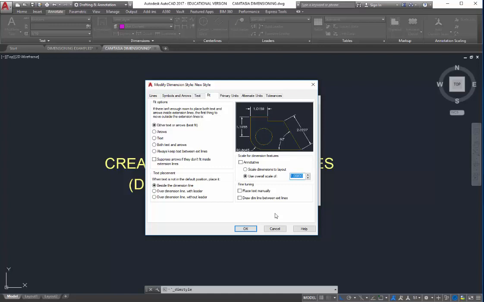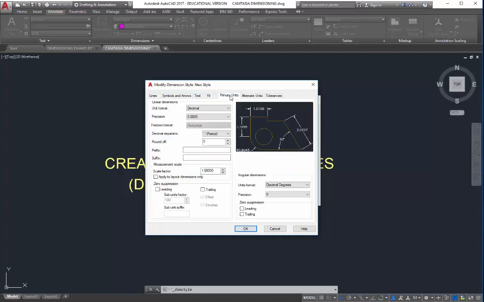It is very important that you understand how to use scale factors in your dimension styles, and you will need to consult with a scale chart when setting up your dimension style to use the correct number according to your drawing scale. The next tab is the Primary Units tab. The first pull down at the top allows you to pick what type of units will be displayed when you place a dimension in a drawing.